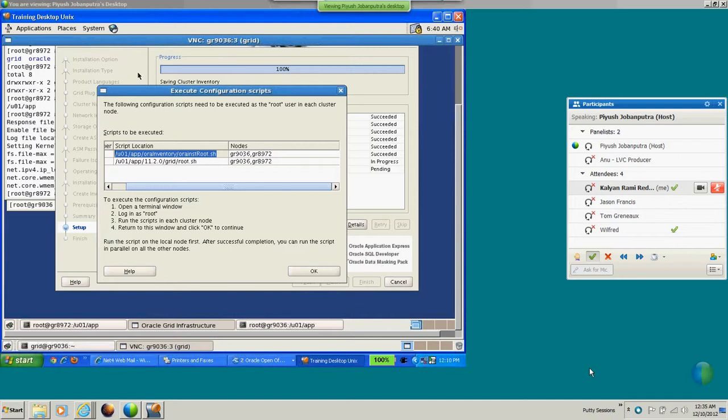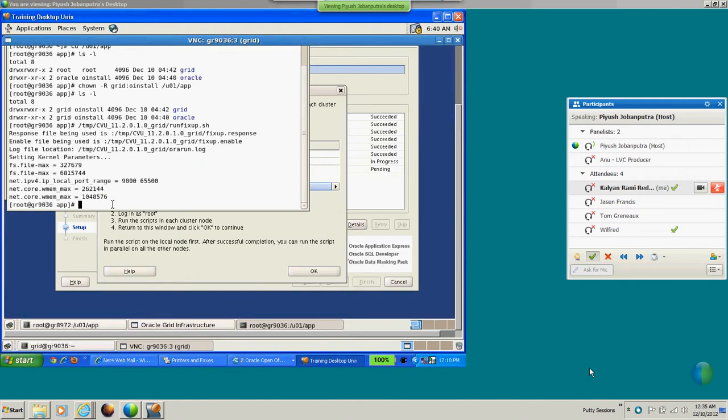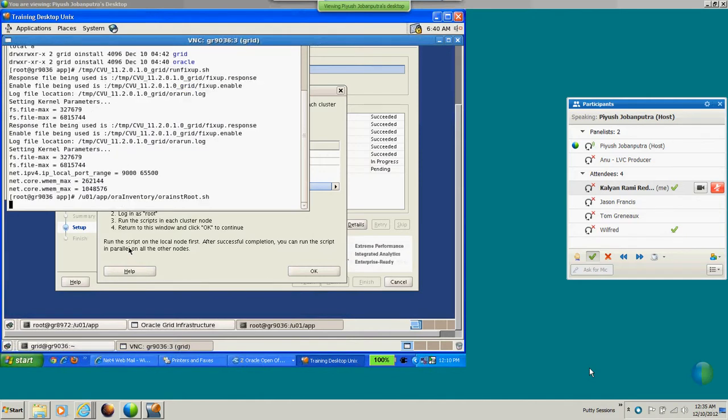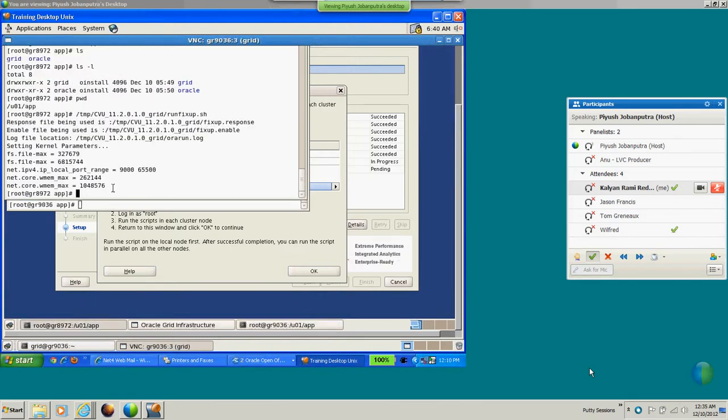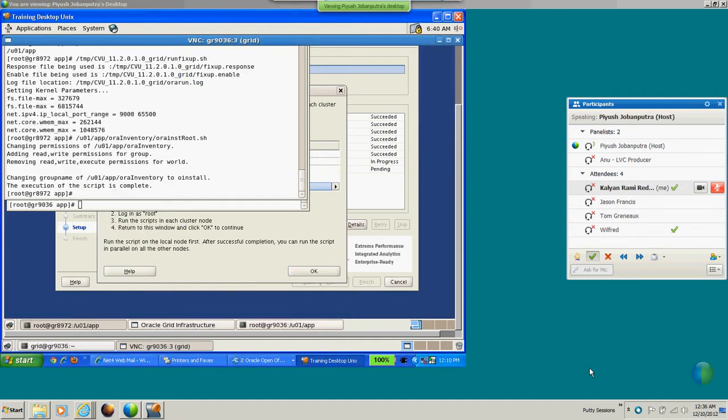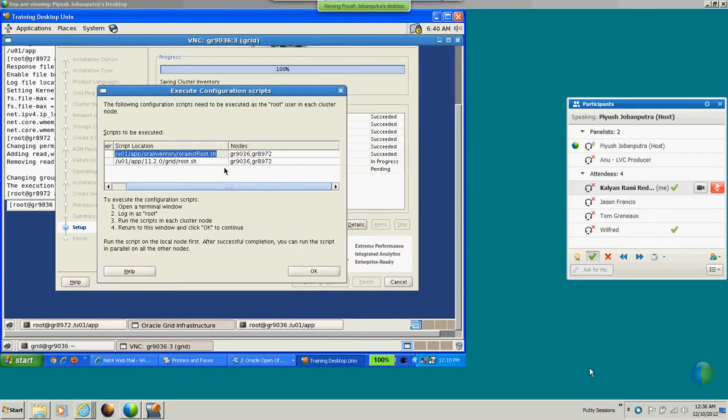Okay, so I am running this script first on 8026, using root user, paste it. Okay, the script is completed, it does not take much time. I'll run the same script on the other node. Now it is completed. Now the second script.